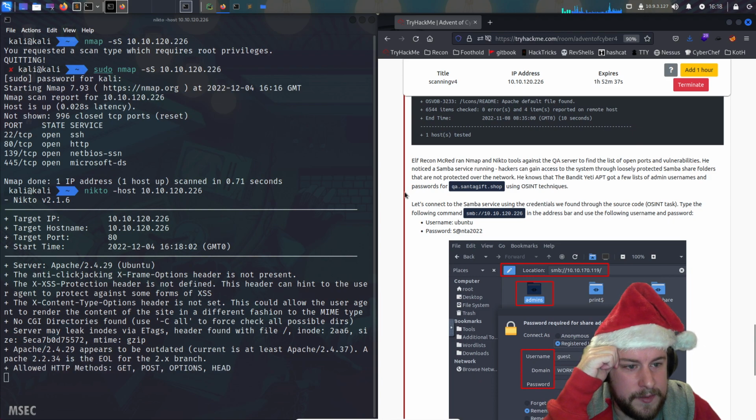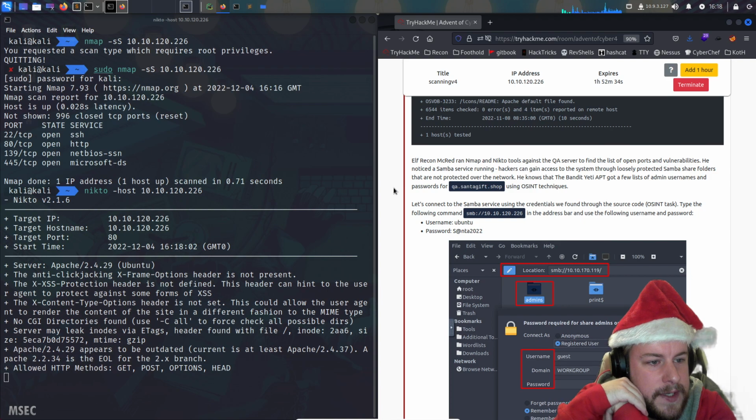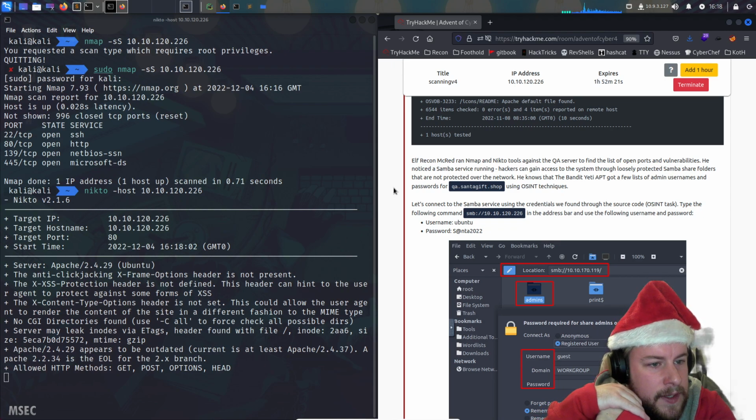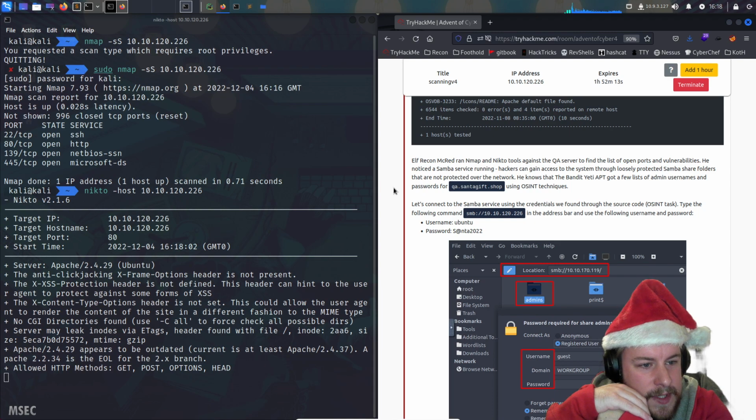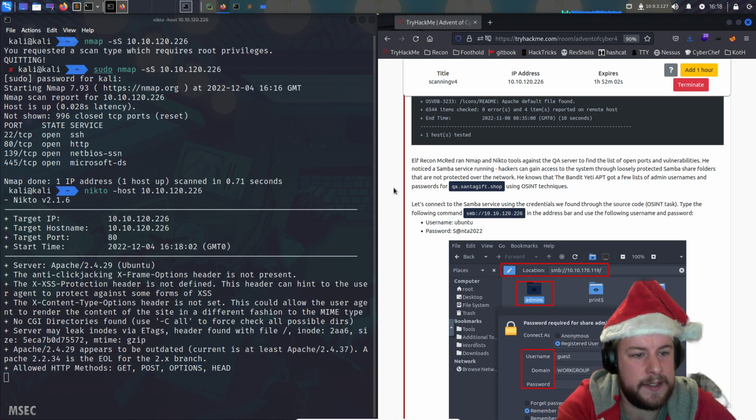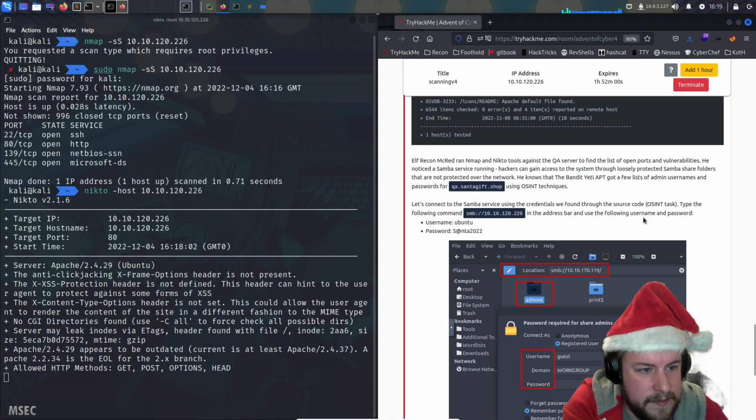Elf Recon McRed had run Nmap and Nikto tools against the QA server to find the list of open ports and vulnerabilities. He noticed Samba running. Hackers can access the system through loosely protected Samba shares. These are folders that are not protected over the network. He knows that the Bandit Yeti APT got a few lists of admin usernames and passwords for QA SantaGift.shop using OSINT. So let's connect to the Samba service using the credentials that we found yesterday through the source code OSINT task.